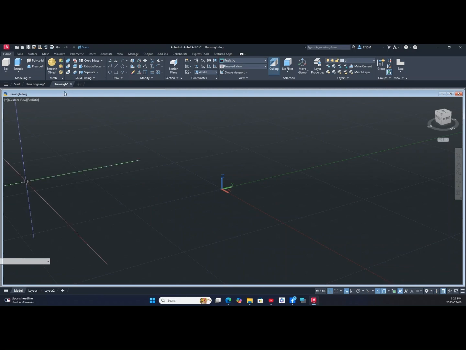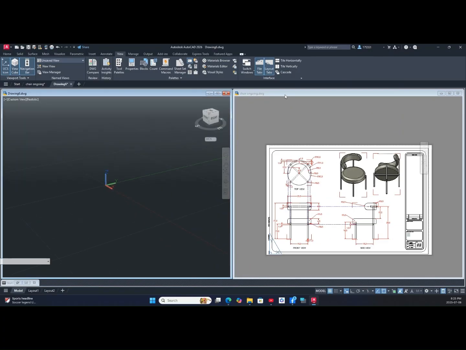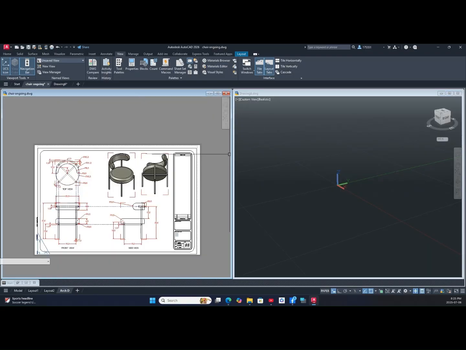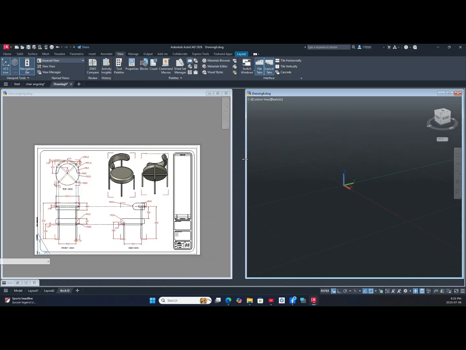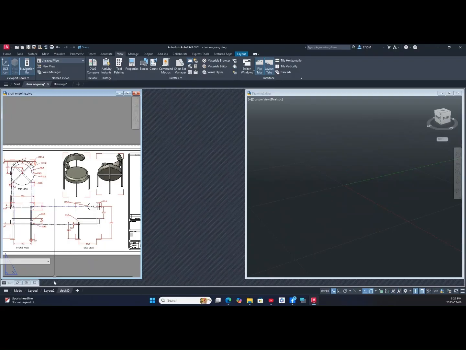Now I'm just going to adjust my window. So click view and tile vertically. I'm going to move this one to the other side. So I'm going to make it current. And then adjust my windows.